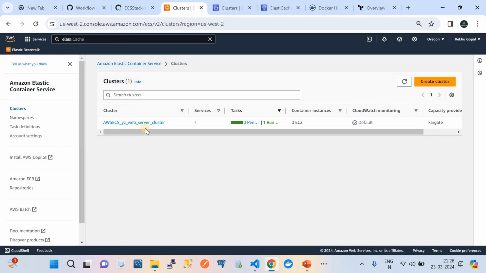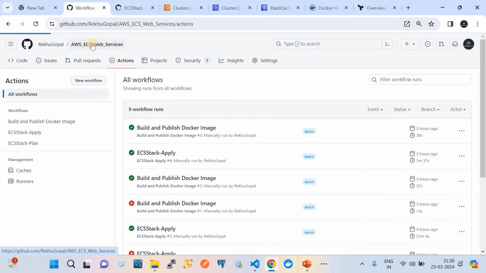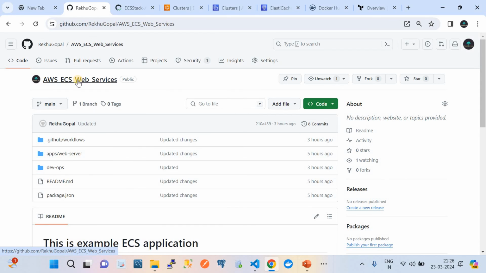All right, so I have a repository. For this demo purpose, I have created a repository called AWS ECS Web Services. In this repository, I have a folder structure meant for multiple purposes. Here we have the source code for the application. We have source code containing infrastructure as code for deploying the infrastructure required to host this application as a container application on the ECS cluster. And we also have the CI/CD workflow defined using GitHub Actions. So these are basically the three main parts.